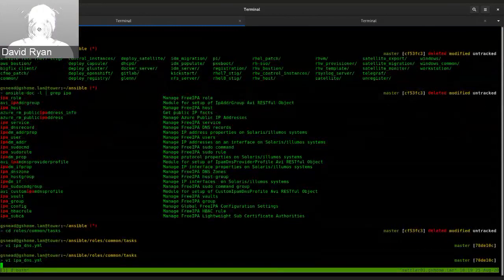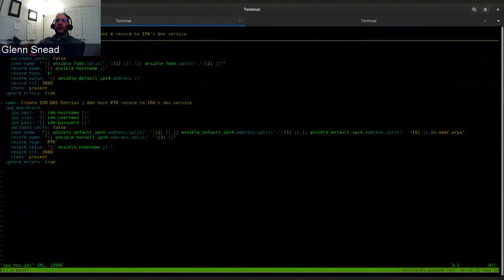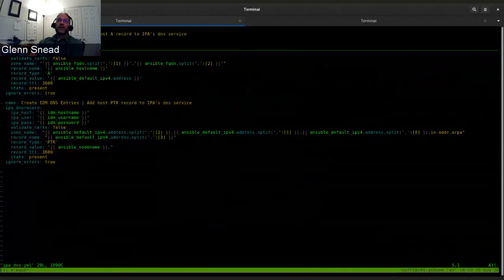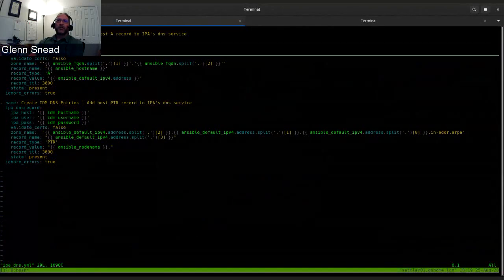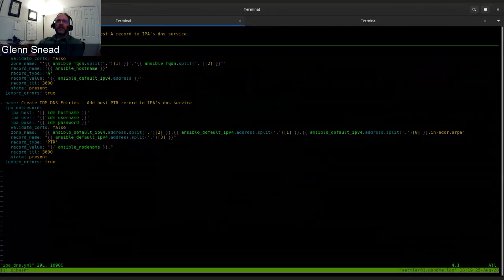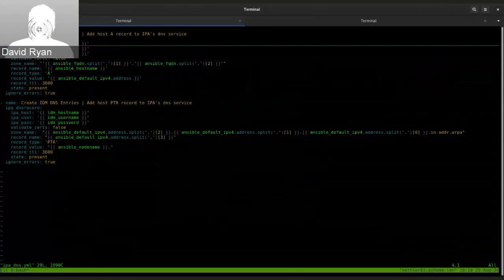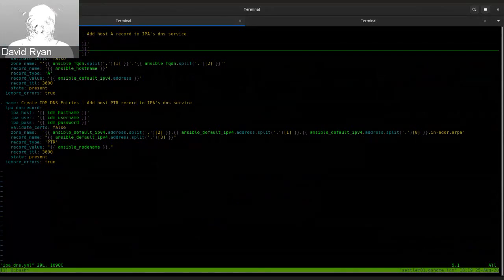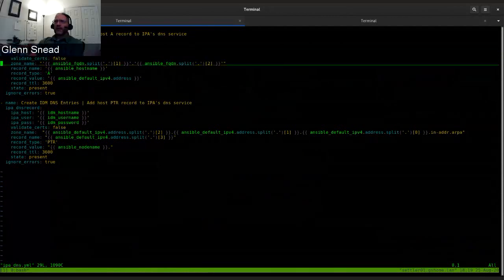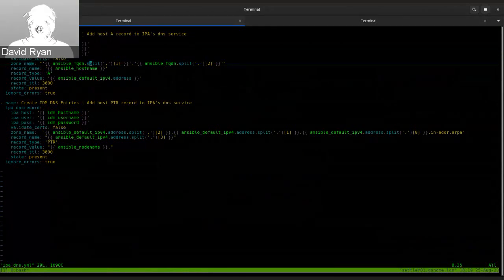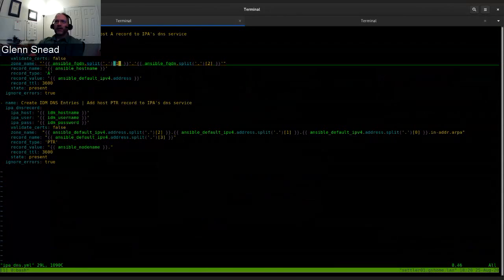Okay, so this is where we combine the Ansible module with Ansible facts. First I will create the DNS record using the Ansible facts. This is the IDM host I've defined in a group. This is the username and password I store in an Ansible vault. And then I use an Ansible fact with split, grab the second digit off of the IP address, and that helps me create the zone name.